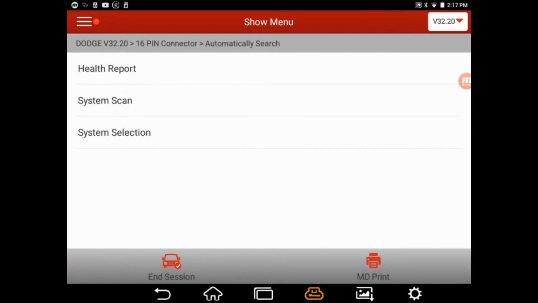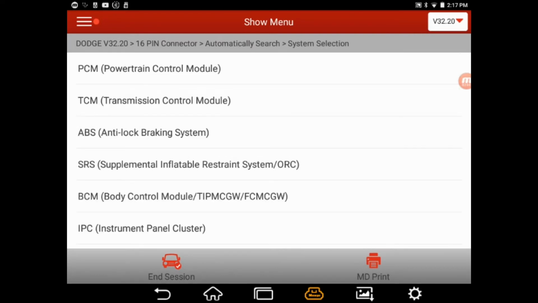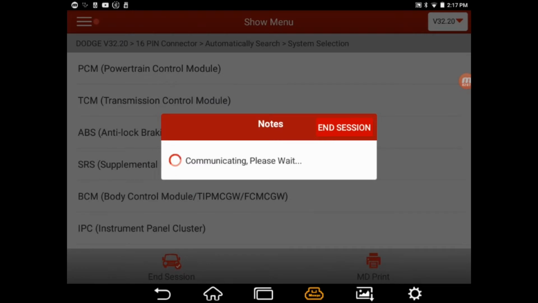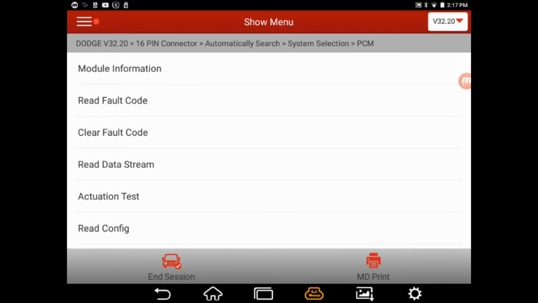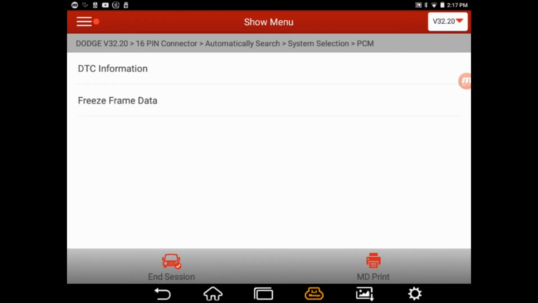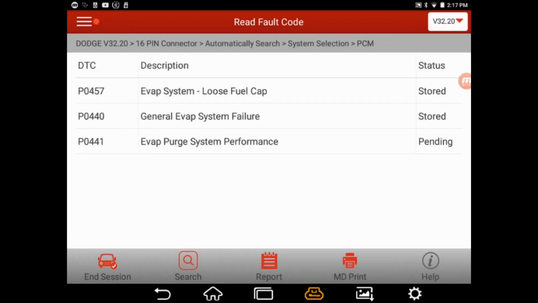Now from here I'm going to select System, Powertrain Control Module, and then we're going to select Read Fault Code, DTC information, and this should bring us to the stored and pending codes.